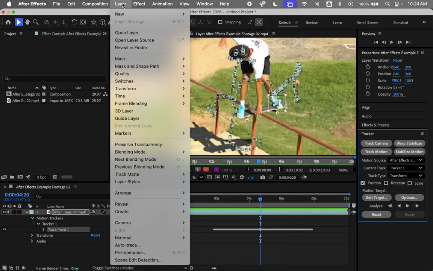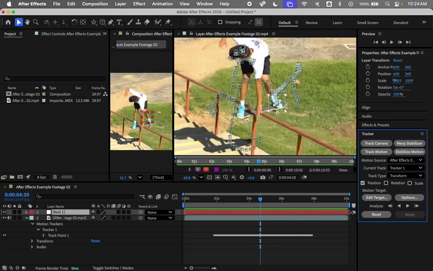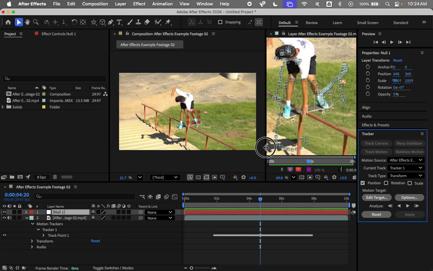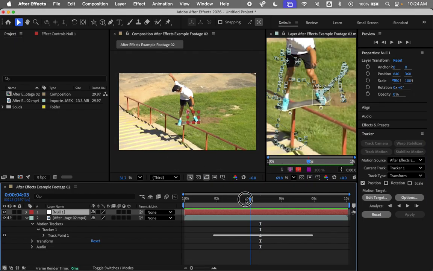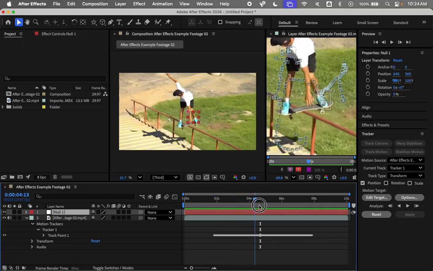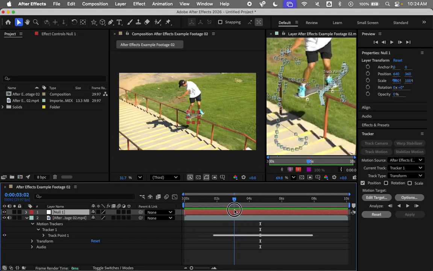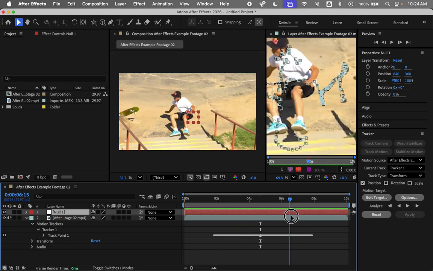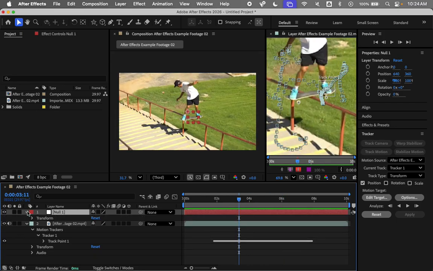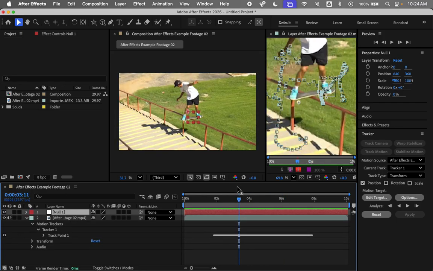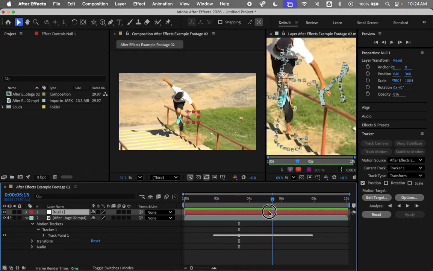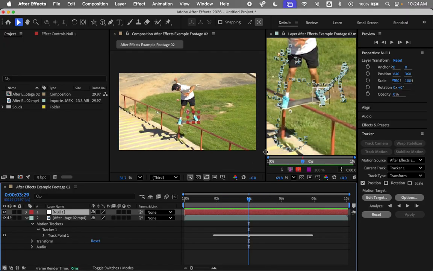So again, I'm just going to come up to Layer, New, Null Object. If I look at my little composition view on the left-hand side, what it does is create this kind of empty red square. And again, it's a null object. It's not really there. It's not really doing anything. If we twirl it open, there's kind of nothing to it. But it's a really great container to absorb information.